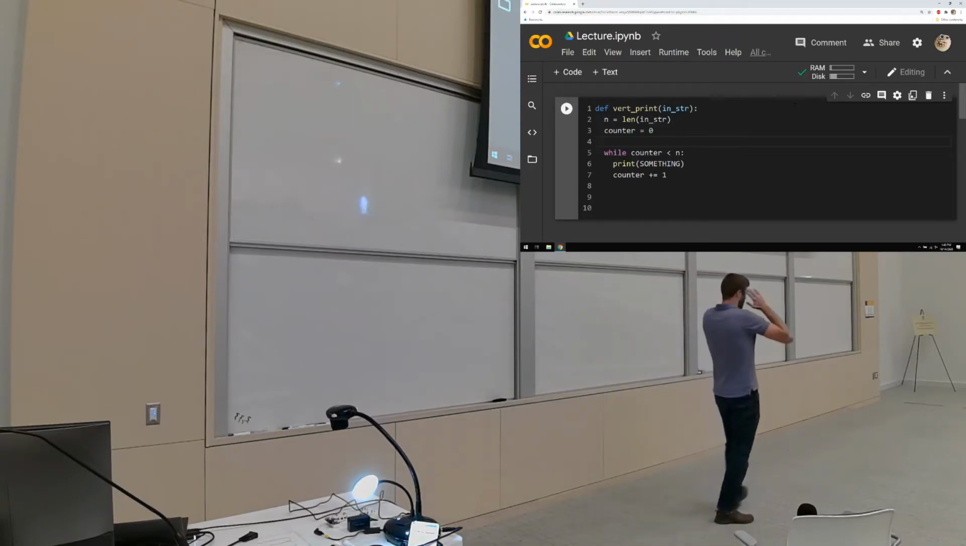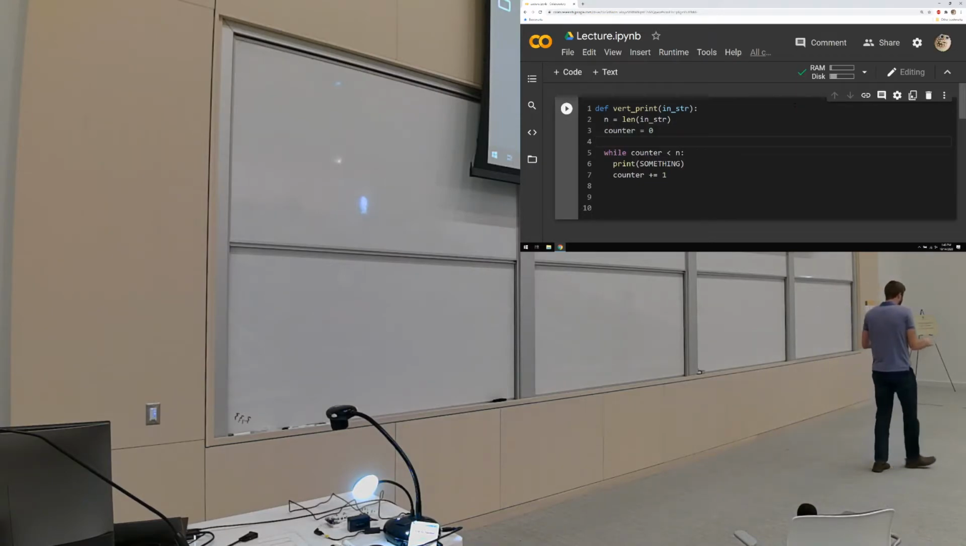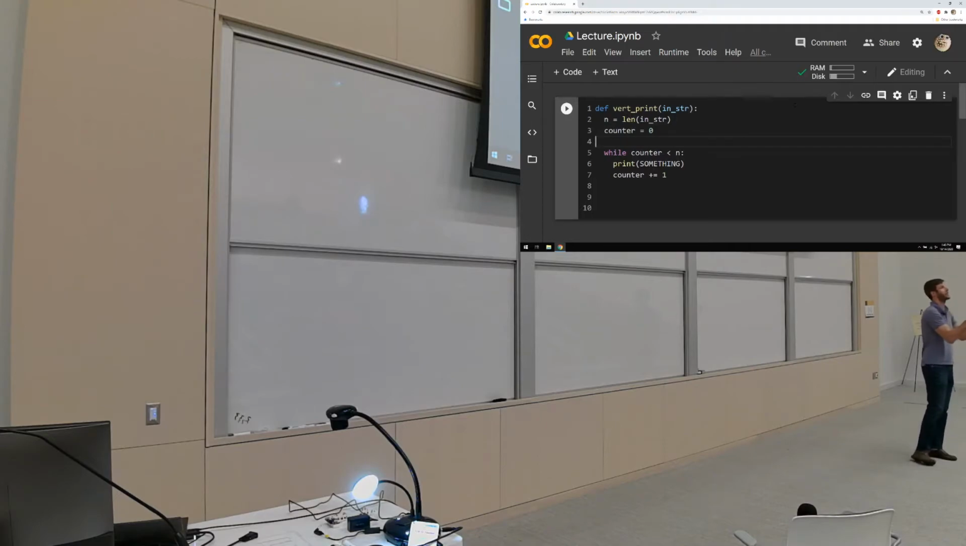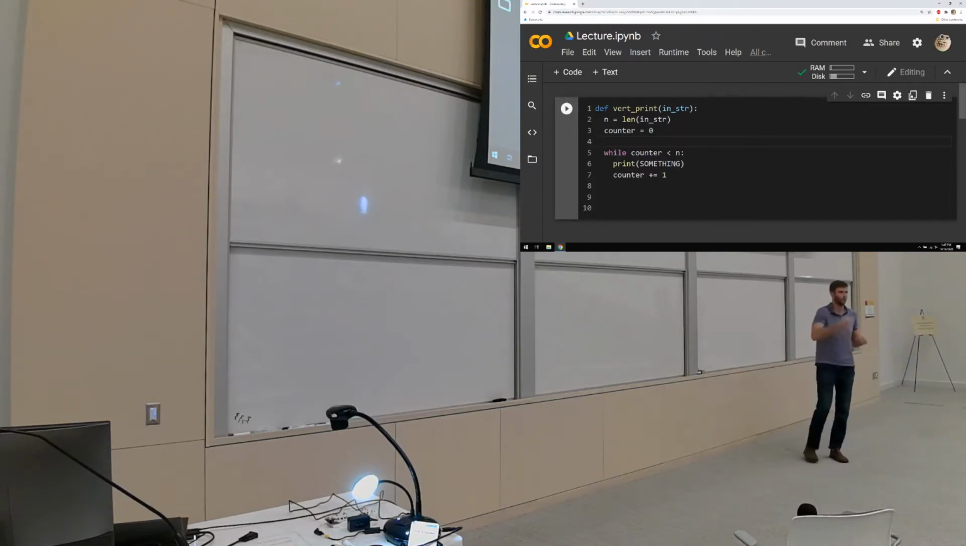But let's make sure this makes sense, right? If I have 4 characters, if the length of my string is 4, counter starts at 0. Is 0 less than 4? True. Okay, so we run it once. Then we add 1. Is 1 less than 4? True. Is 3 less than 4? Wait, I think I skipped 2. Is 2 less than 4? Is 3 less than 4? Is 4 less than 4?